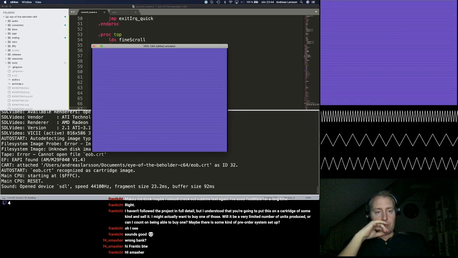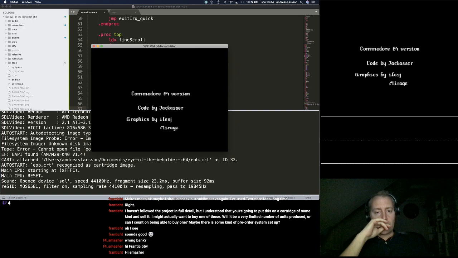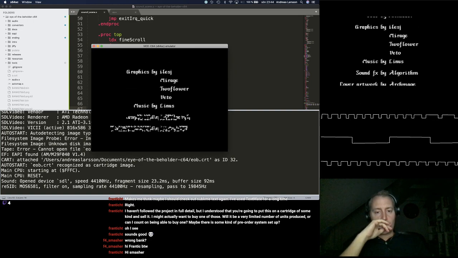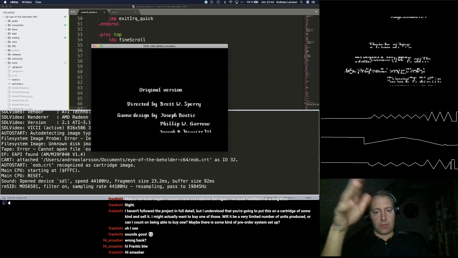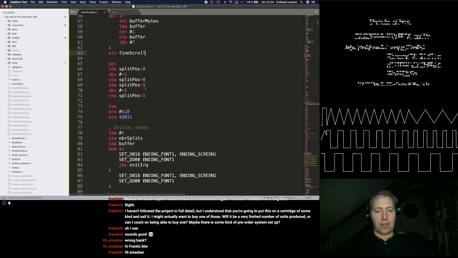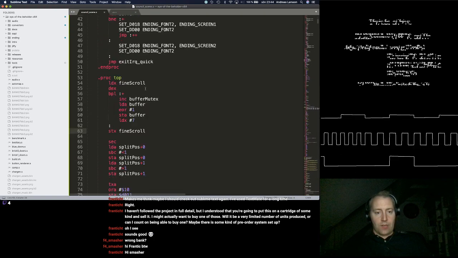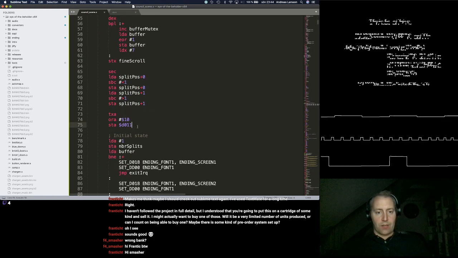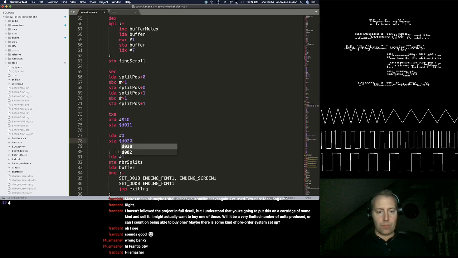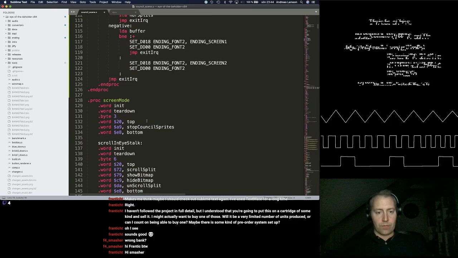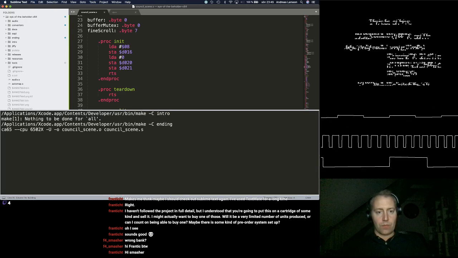Something like that. There goes the split. Obviously something is wrong, but we get the idea. It's kind of good. Let's show the split a bit better. Like so.